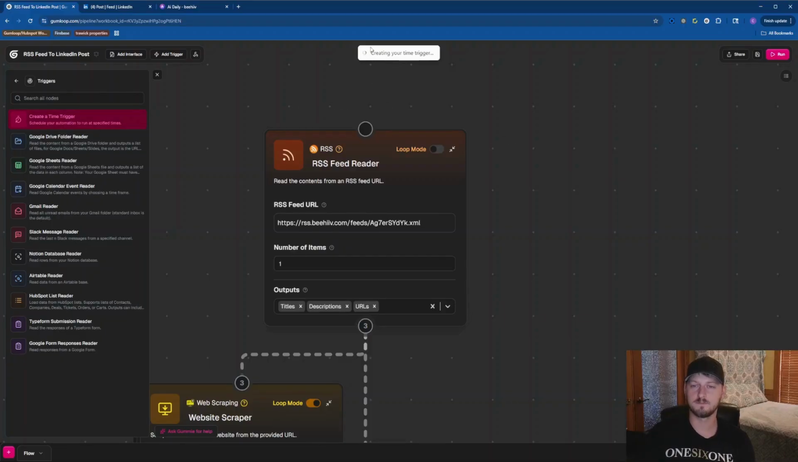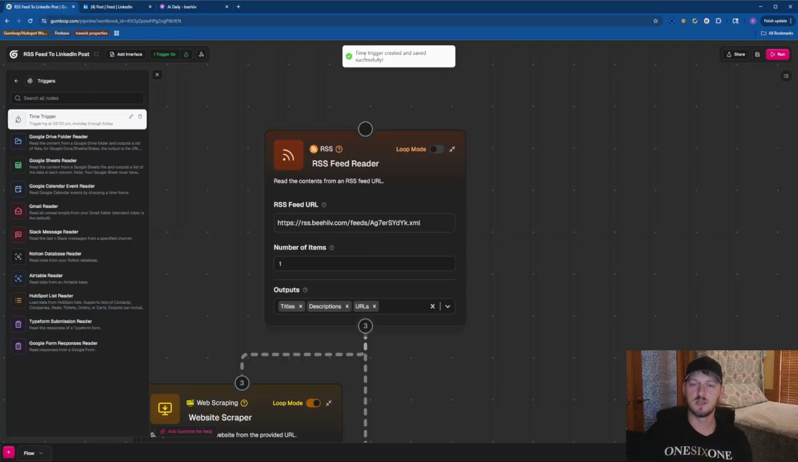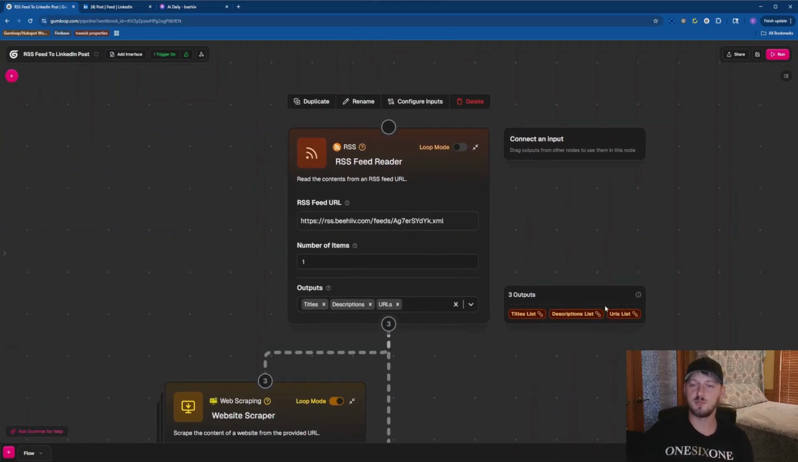And now we can see that as soon as this is done, that has been successful, and we can see that here as well as up here. We can always click on this and get some information about this trigger here. So this next piece here is the RSS feed. So this is where it's all going to start.